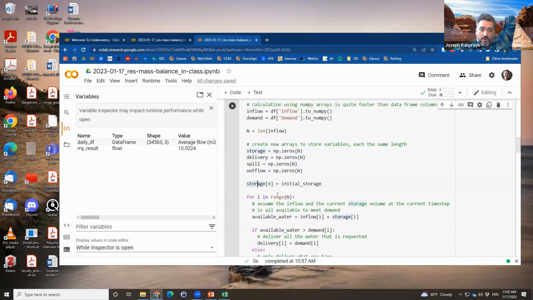All right, and so now we're ready to work. So we're starting at time step 0. Again, remember that is the first time step because of the 0 indexing. And so the storage, the initial storage, is just going to be equal to the parameter that we put into the function. So the first storage in the list is going to be equal to the initial storage.